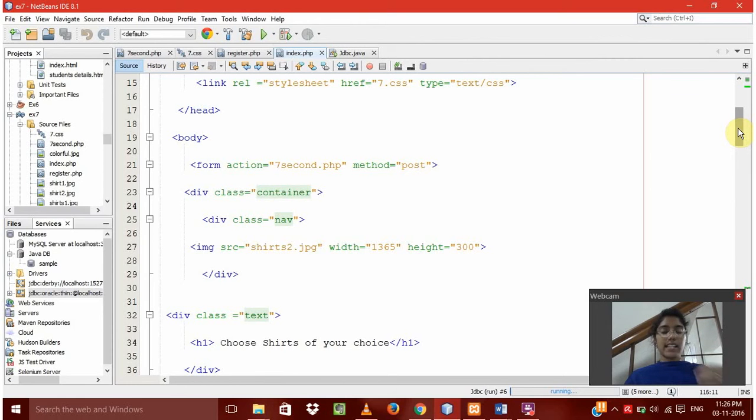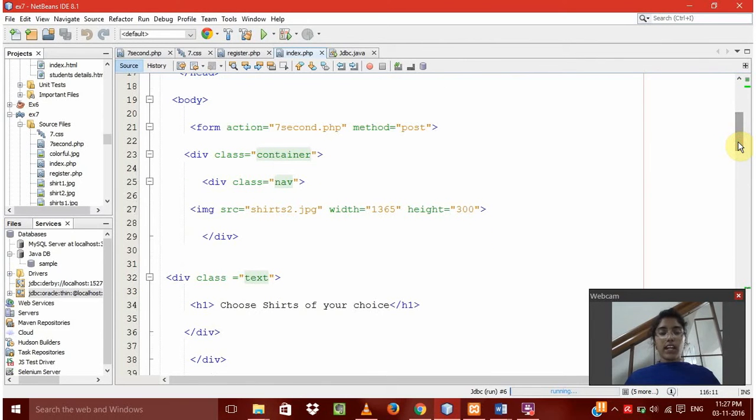So I have used a class and IDs for division blocks, in order to give some good effects, create a box, some borders. So I have created a CSS command. For division I have created containers, and for navigation I've created a division class called navigation. To get a banner image I've used a tag called image source and then the image name with the width and height.